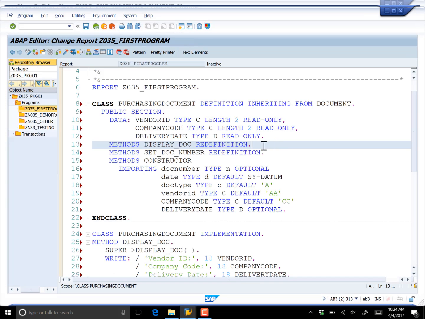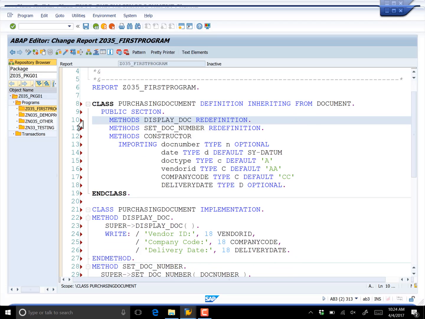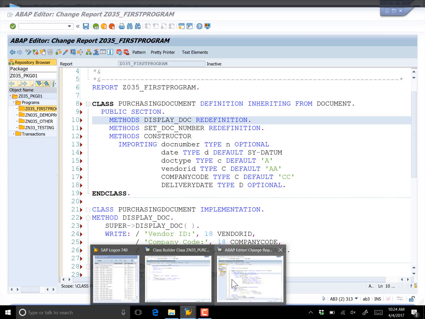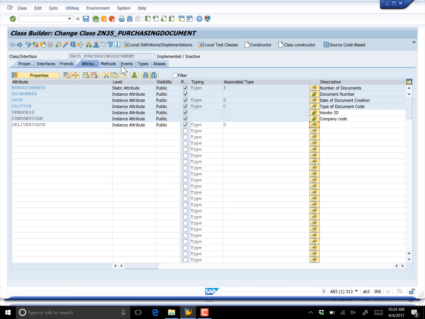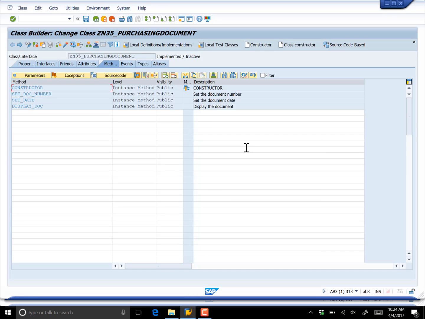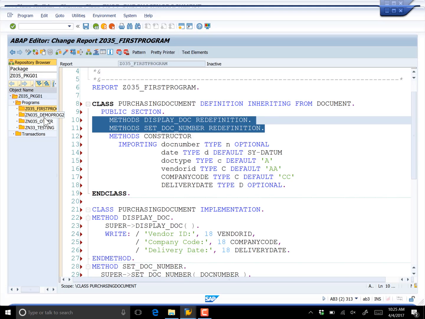And if I go back to my source code, now we have taken all of these lines right here. Now notice for my methods, I have display doc, redefinition, set doc number, redefinition, and then constructor. So if I go to my class builder and switch to the methods tab, there's all my inherited methods. I don't do anything at the moment with the ones that I want to redefine, because really this main screen here is just about parameter passing, and none of the parameters get changed on a redefinition.